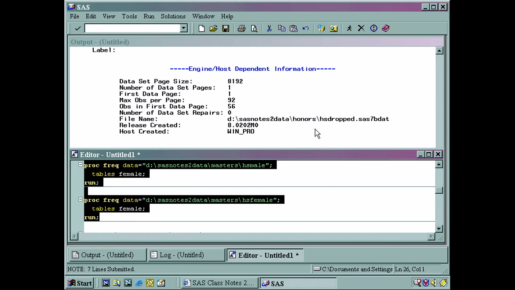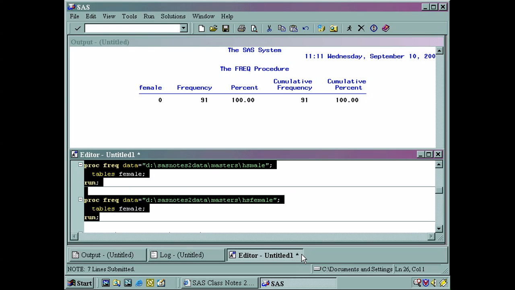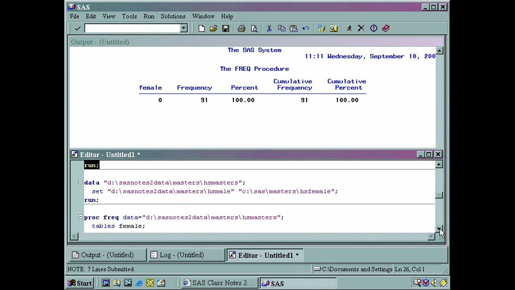I'm going to highlight both of these and come up here to my running person and click. We see here that when the variable female has a value of 1, we have 109. So this is the hsFemale output. I'm going to hit the page up key on my keyboard, and now we see this is the hsMale output, and we have 91 males here. Okay, so that's what we've really got. Now how are we going to stack these data files together? Let's come down here to our editor window. Click here. I'm going to scroll down some.